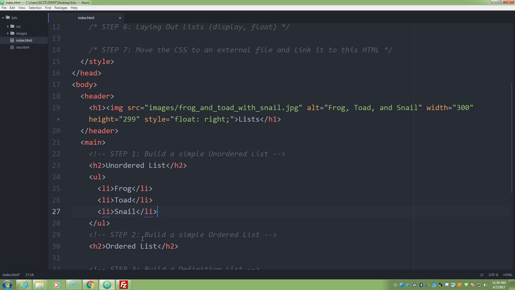Now be aware, you cannot put anything directly inside the UL node other than LI. You can't stick an H2 in there, or a section element, or a paragraph, or you will have broken HTML. You can put other things inside the LI. We can have a heading. We could have a paragraph. We could have a link. You can put all kinds of things inside an LI.